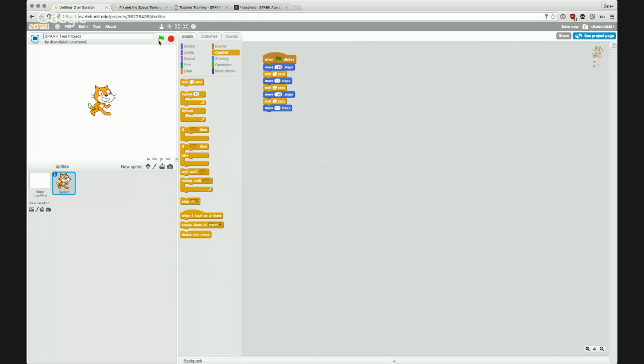Now, when I click on the green flag, you'll see Scratch move 10 steps to the left. He'll wait for a second, move to the right, wait a second, and so on. So he just does his little dance there. Just left, right, left, right.